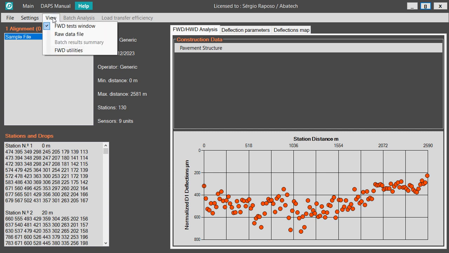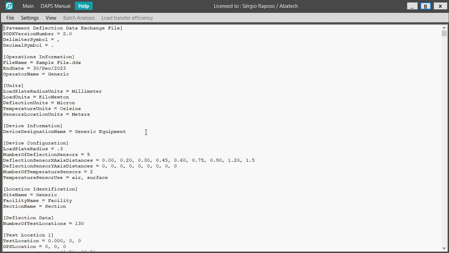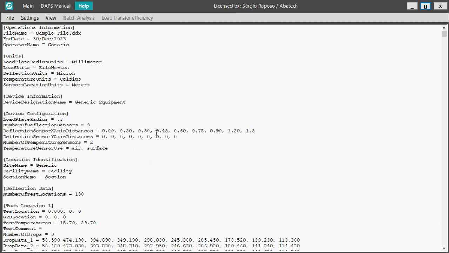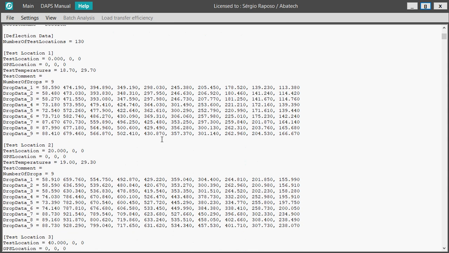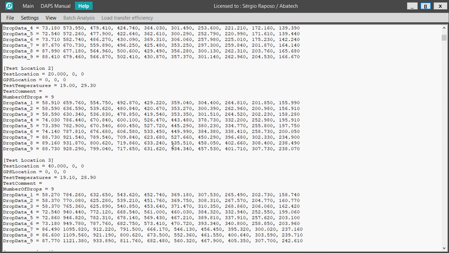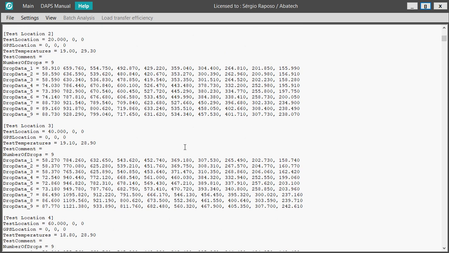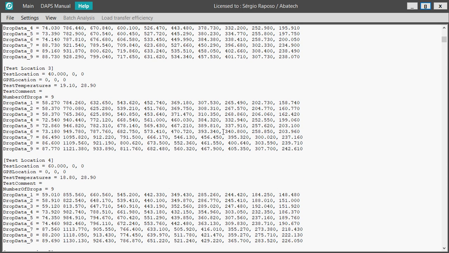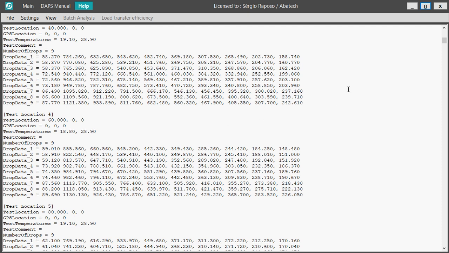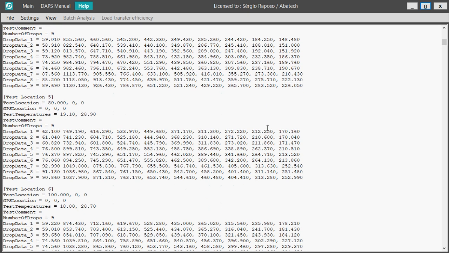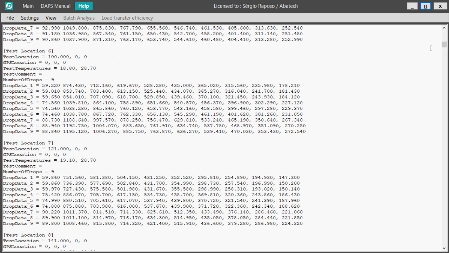If I go to the View menu and then select the raw data file option, DAPS switches to the view in which it shows us the contents of the raw data file that we just selected and loaded. So basically, what we are visualizing is the data structure of an AASHTO file that states the deflections, the distances, the load, the temperatures if available, the GPS coordinates if available, that were measured and collected during this particular FWD campaign.